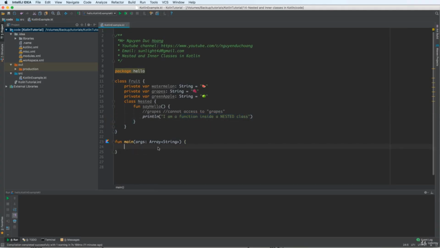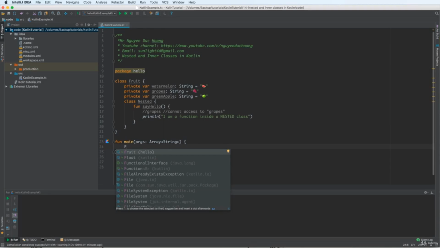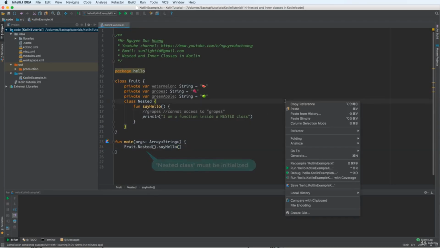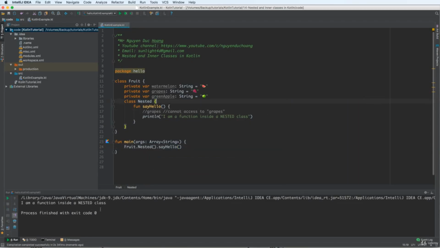And what about the function inside a nested class? Inside the main function I can call this by calling dot nested. Remember that you do not have to initialize the object of it. You only call this nested, but you have to initialize nested and call say hello. Okay, and you have the function inside a nested class.